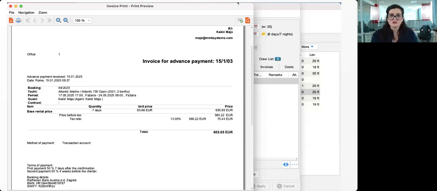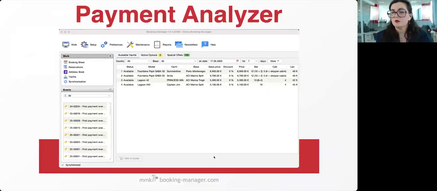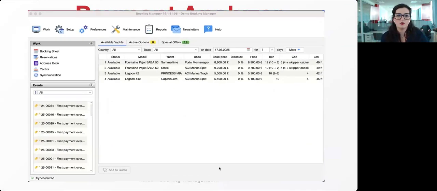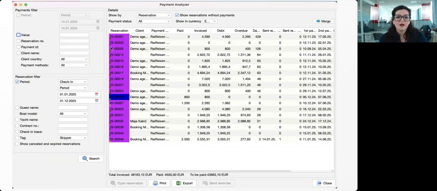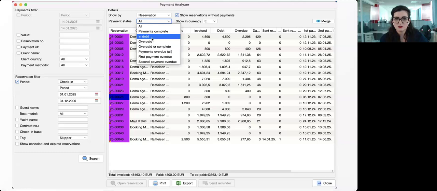Okay, no questions. I'm moving on the next slide. So we have tracked, we have put in our payments. So I know for each reservation, how much I received in my bank account. What I can do is see the status in one view. So I go on work, and then I go on payment analyzer. And here I can show all the reservations that have an open balance, so that are in debt here. And I can check by period.